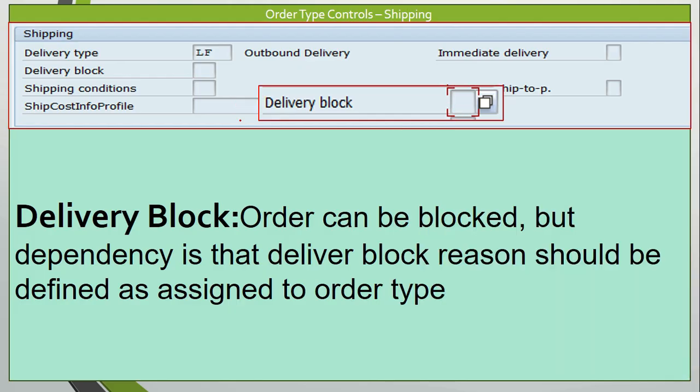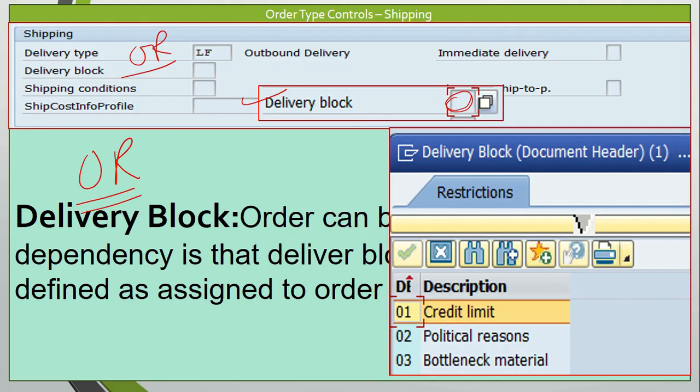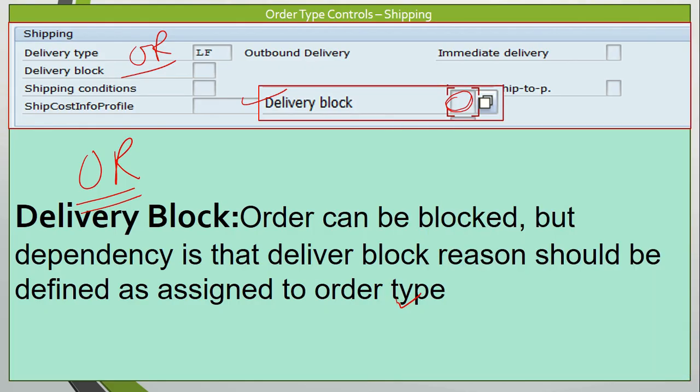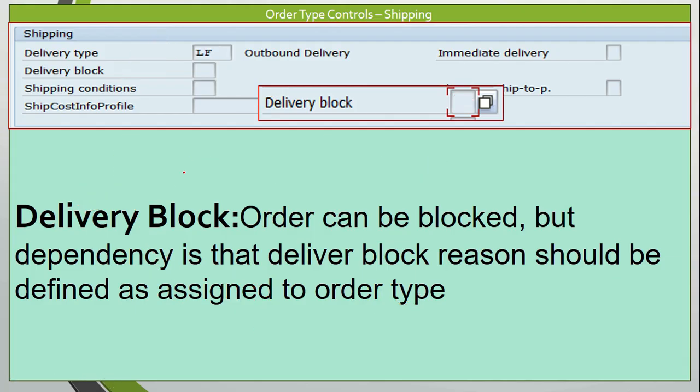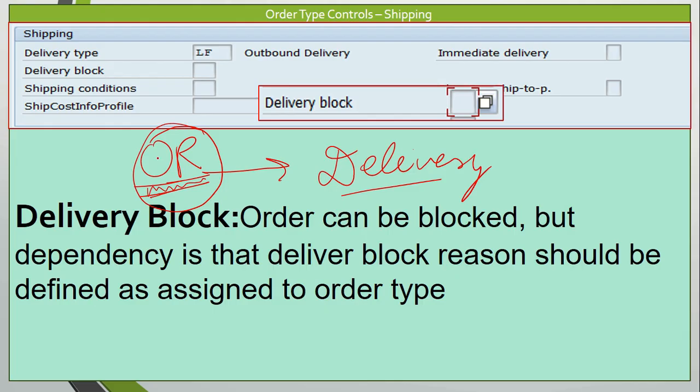Here you can assign the delivery block. The usage is that if we assign any delivery block here, then once an order is created, for example order type OR which we are studying here, if I have assigned delivery block 01, then the system will not allow the delivery to be created until I go into the order, go to the delivery block and remove it, making it blank. So it means the order can be created in the system, but the delivery cannot be created without checking the order.